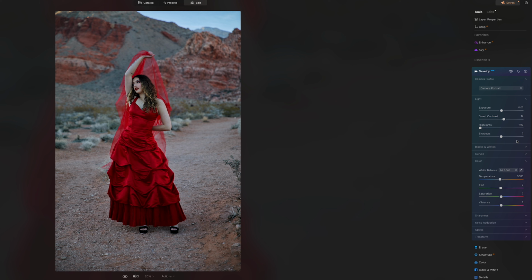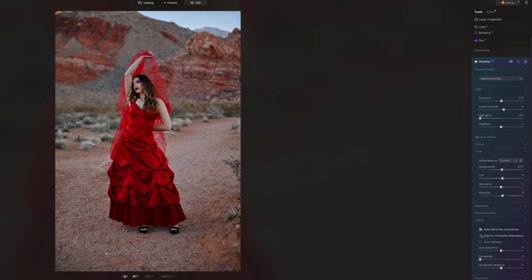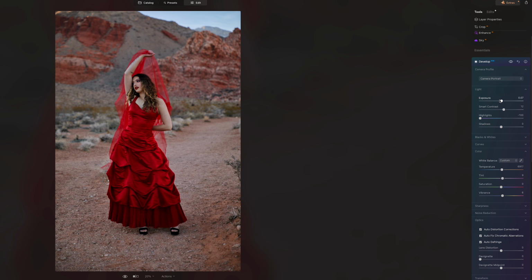So now we're going to go to the color tab, and we're going to warm this image up right about there. That should do. The tint we're going to take up to about 8 or 9. Okay, that works for me. Vibrance we're going to go to about 6. Okay, now in the optics, let's go down and correct everything that we need. Okay, we want this image to be correct.